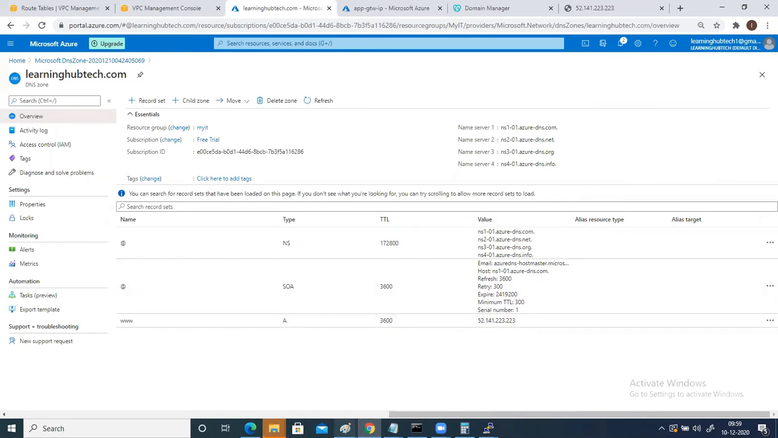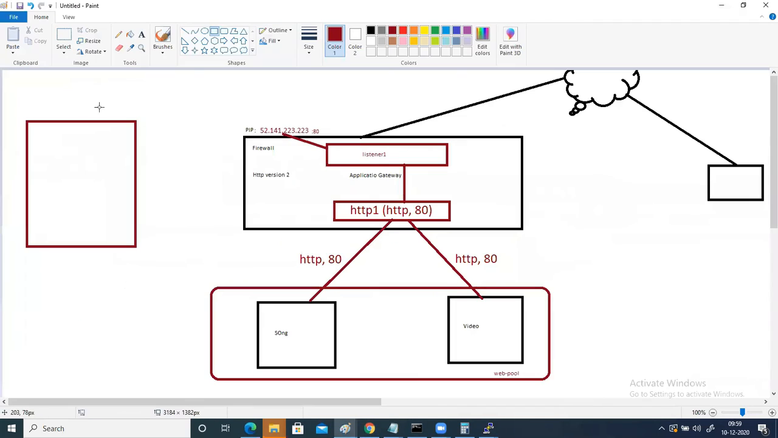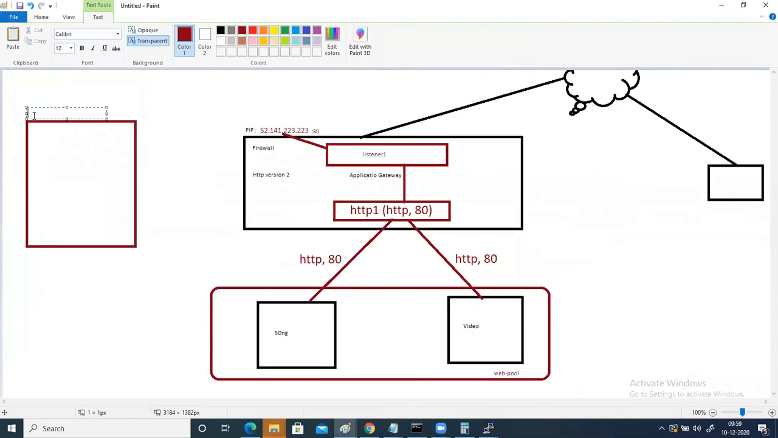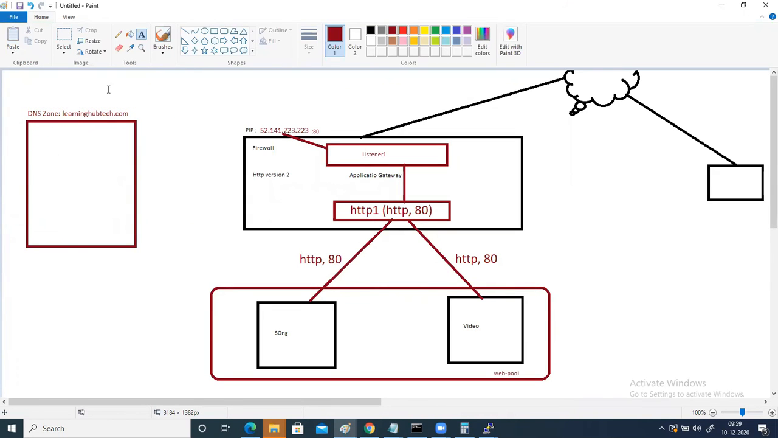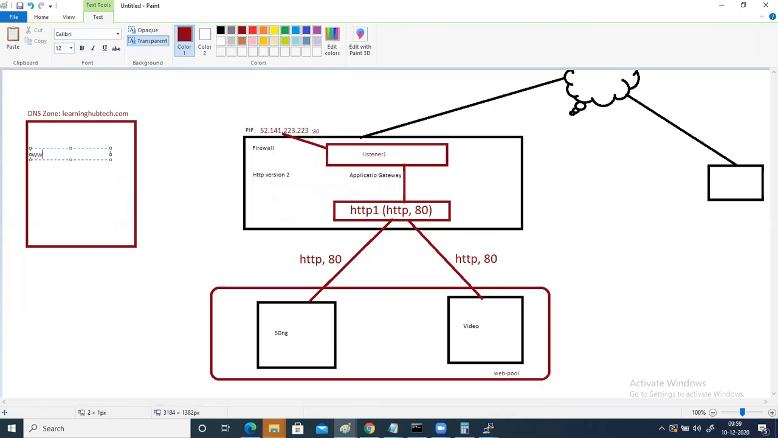Now what will happen? Why did we add this record? So that we need to understand. I created a DNS zone here. This is the DNS zone, and here the zone name is learninghubtech.com. This is what I created first, and then I created a record. In that record I mentioned www.learninghubtech.com, and against this domain name or URL, I have mapped an IP address. So this is the IP address of my application gateway.